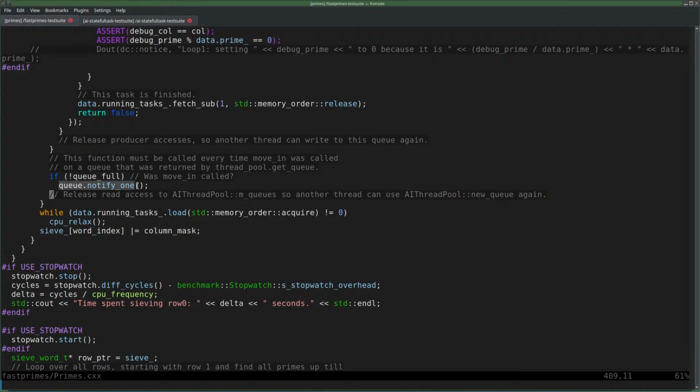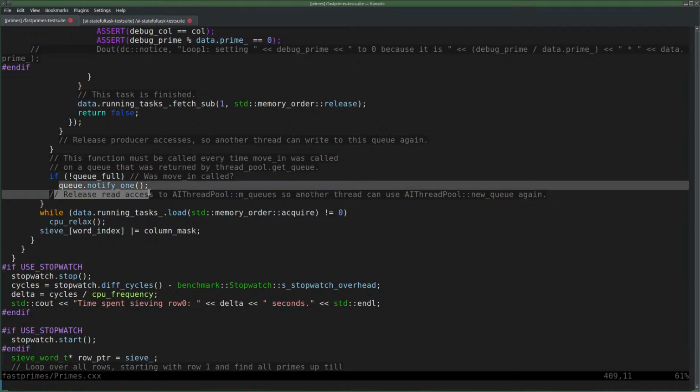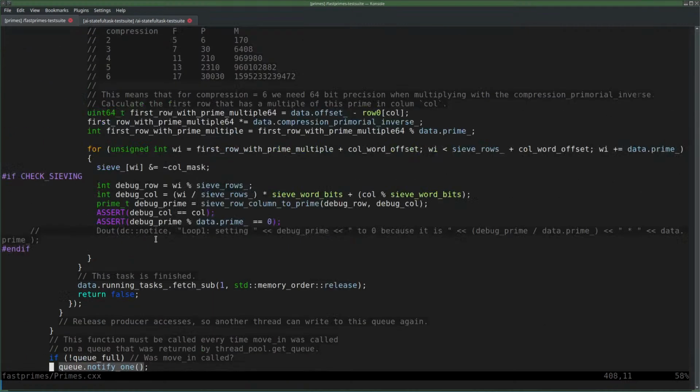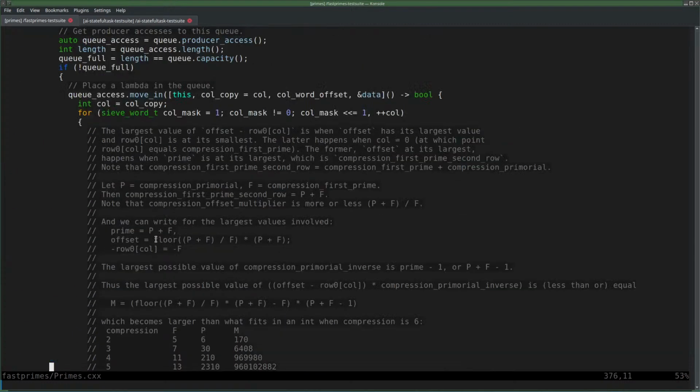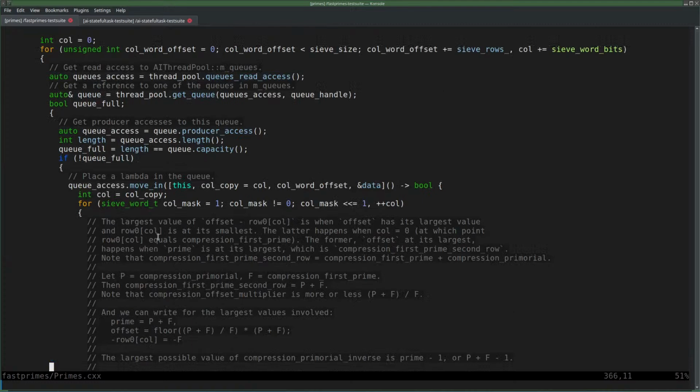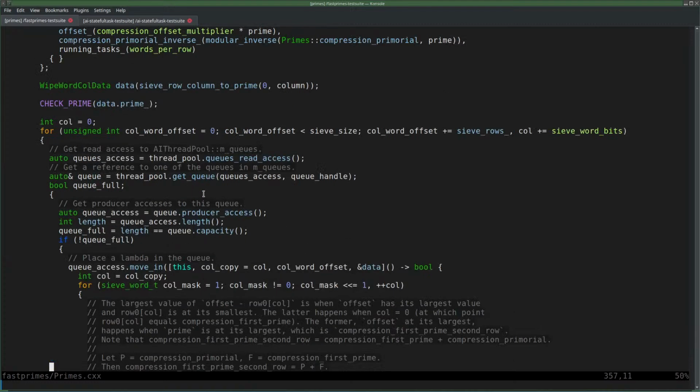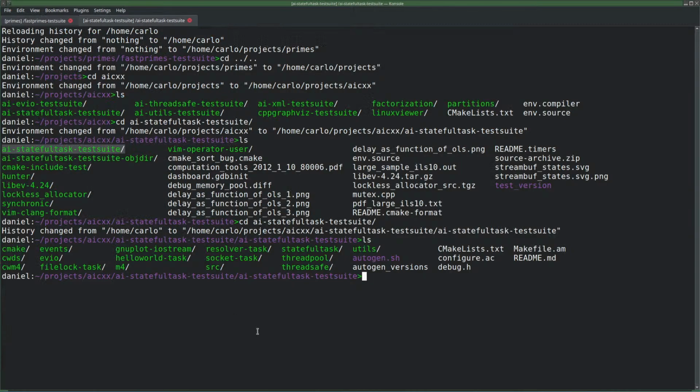So I should have this code somewhere. Queue notify one. Or I could look at move in maybe. So somewhere I'm calling move in. Where's my move in? Here, move in. I can just look at move in, I think. Grab project sources, move in. PRS not found. Yeah, just grab all sources.